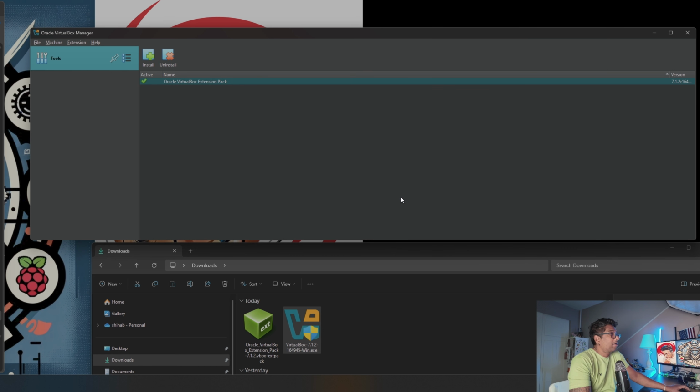The extension pack will now install. This should only take a few moments. Yes, I think it's already installed. You can see the version number in here. Let me see, I cannot drag it. So this is the version of the pack. It's installed and ready to go. And that's it. VirtualBox and the extension pack are now installed on your Windows machine.